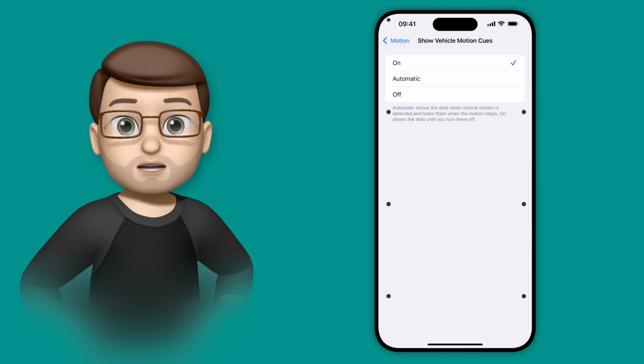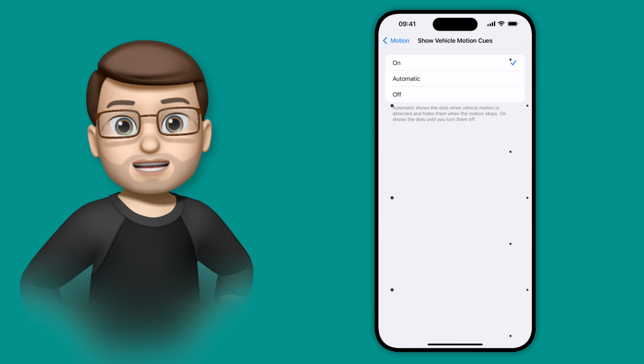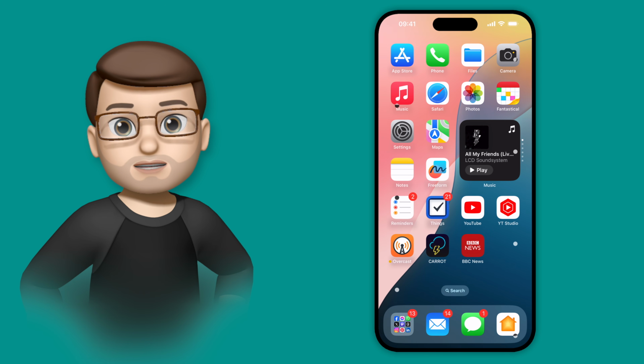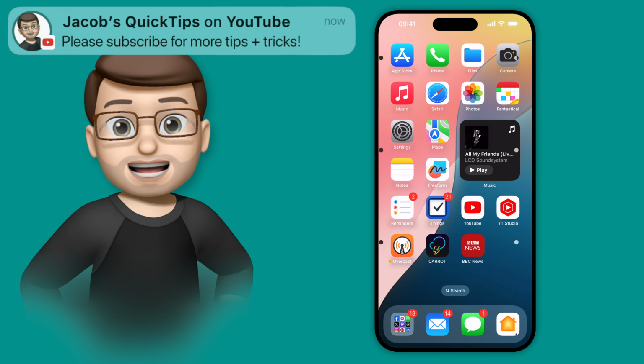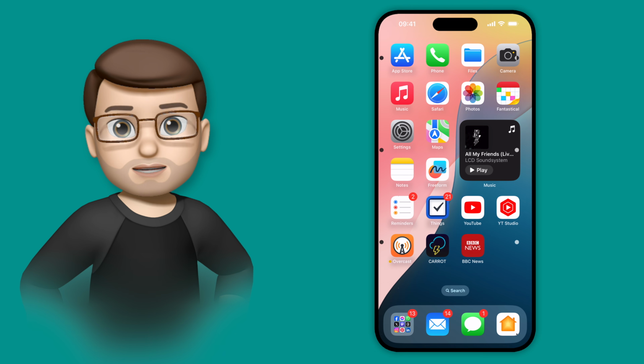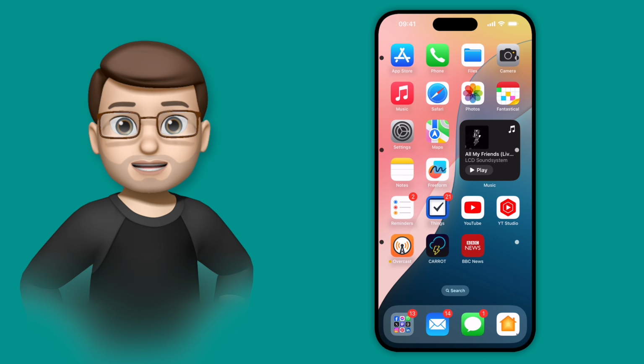Now the idea with those dots is that they'll provide a visual anchor, so when your device or vehicle is moving, those dots should remain more or less in place, which hopefully will reduce those motion sickness symptoms you may experience. Now, I haven't had a chance to test this yet, because I usually drive myself in the car, so I can't drive and use my phone. That would be incredibly dangerous.